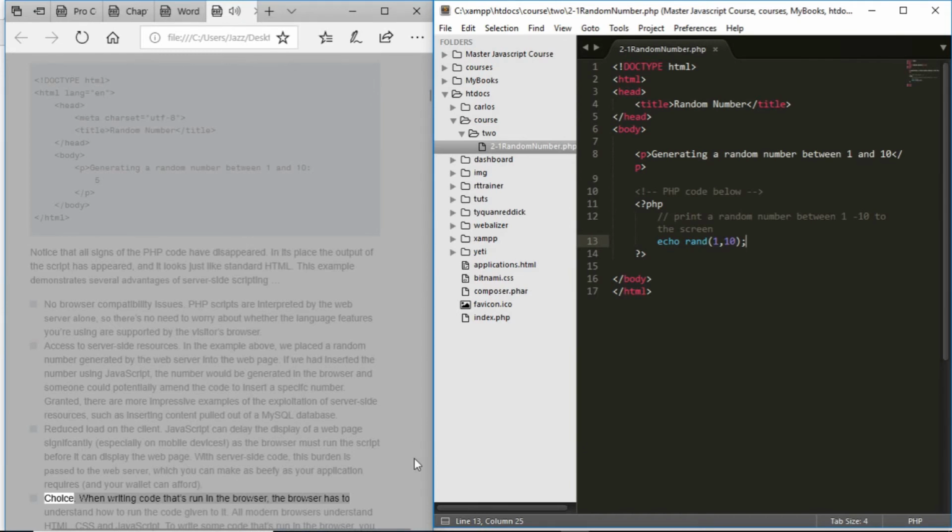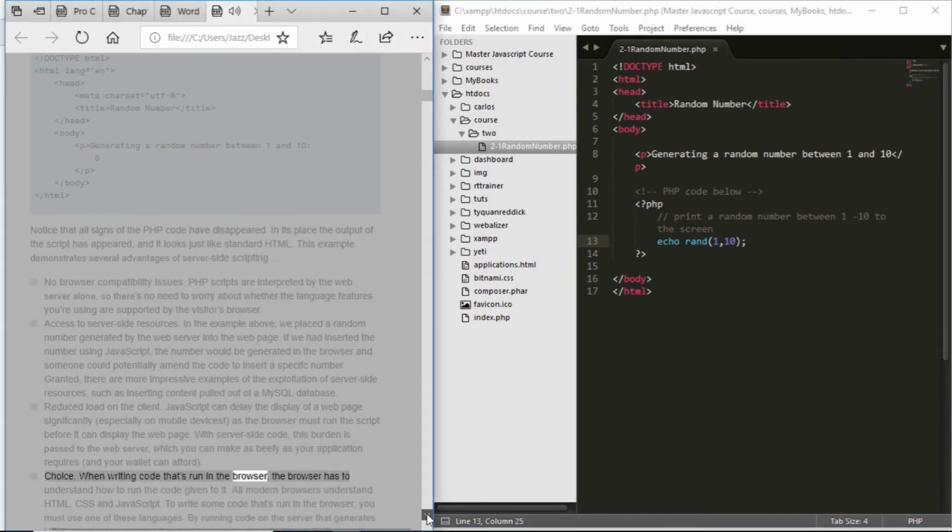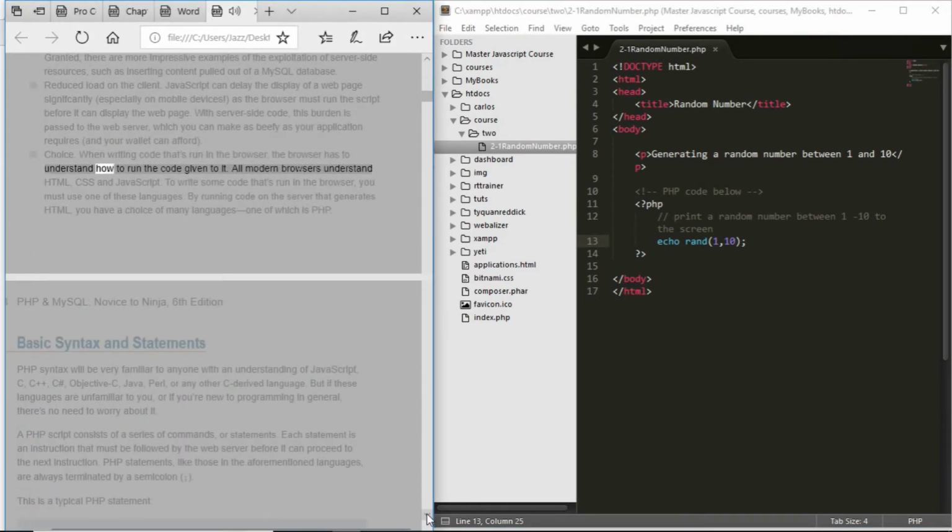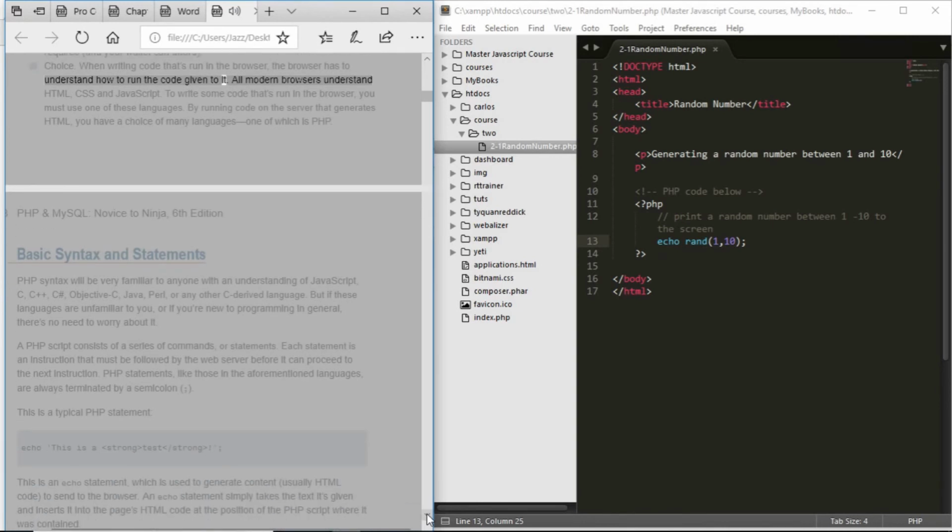Choice. When writing code that's run in the browser, the browser has to understand how to run the code given to it. All modern browsers understand HTML, CSS, and JavaScript. To write some code that's run in the browser, you must use one of these languages. By running code on the server that generates HTML, you have a choice of many languages, one of which is PHP.